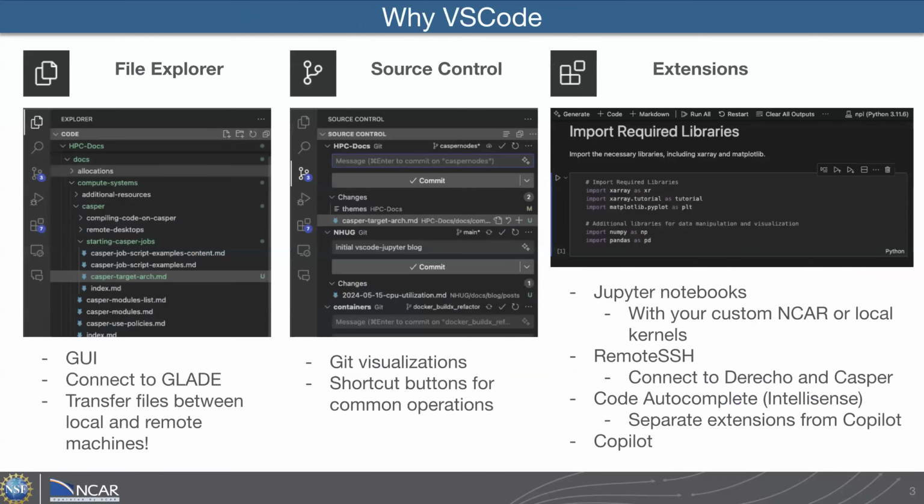Looking at VS Code, some of the features that are nice about it: it has the option for this File Explorer window. This is nice. It can connect directly to Glade as soon as you connect to Derecho or Casper.